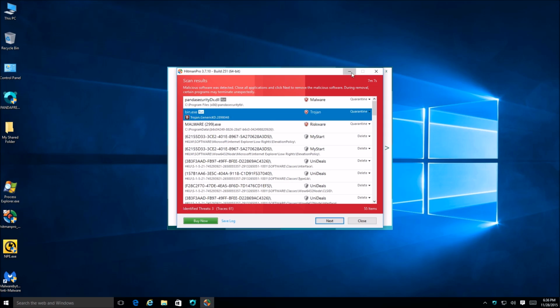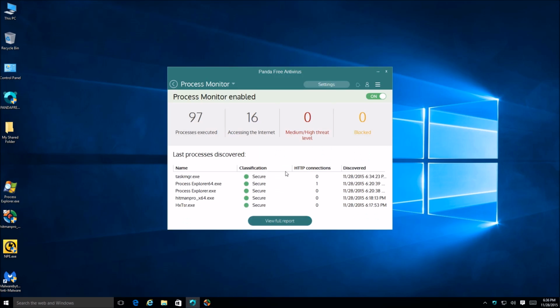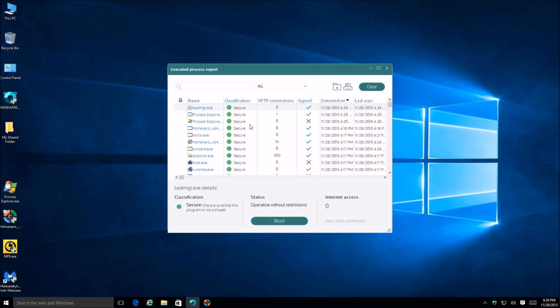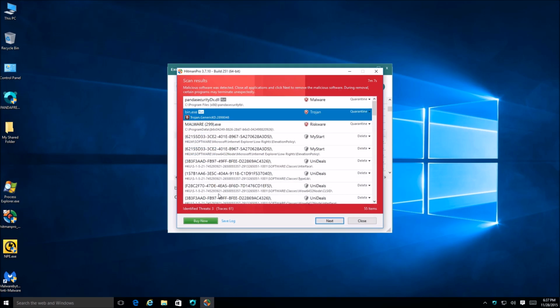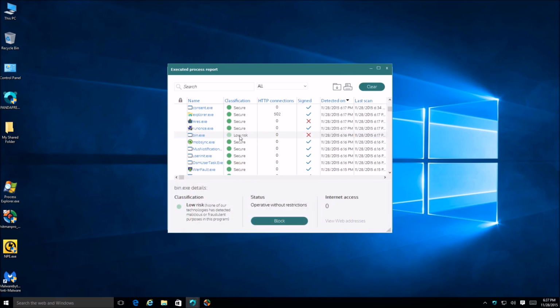And speaking of that, we should check out, we'll go to our process monitor here that is provided by Panda, and we'll view a full report. And I'll show you a cool feature here with Panda. So if we go through here, you can definitely see by scrolling through, that was there a second ago. Should be at the top. There it is. So there is our bin.exe, that same file right here that was detected by Hitman Pro, or Bitdefender, I guess you could call it. And you can see that it states that it's a low risk, but it's not secure. So that is something to be concerned about right there.